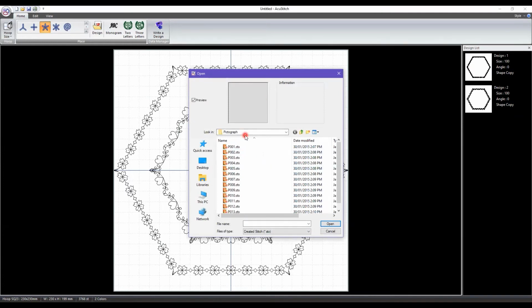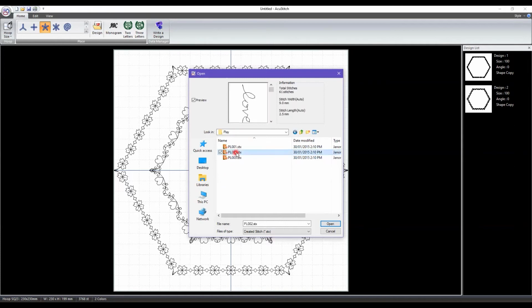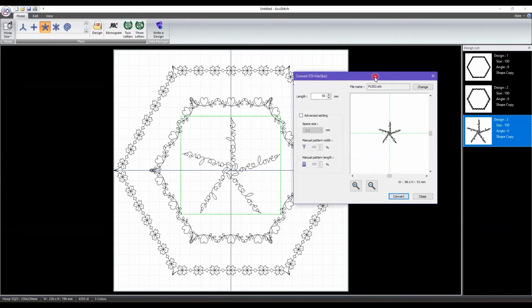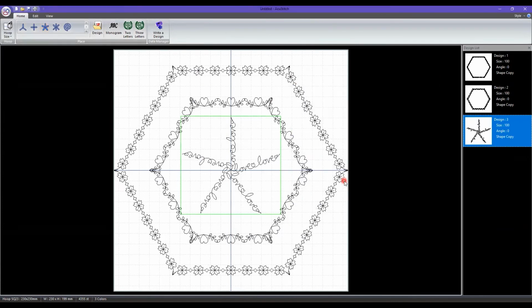And we are going to find a different stitch. So I'm going to go into my play folder. We're going to go for this one, number 2, which says the word love. And we are going to increase this. We'll try it at that and see what happens. I think that looks okay. And then we can close that up.